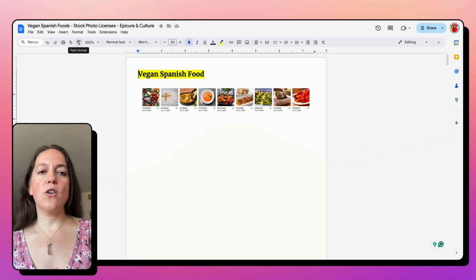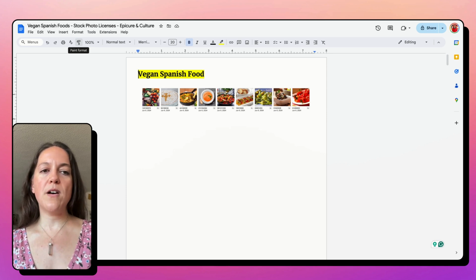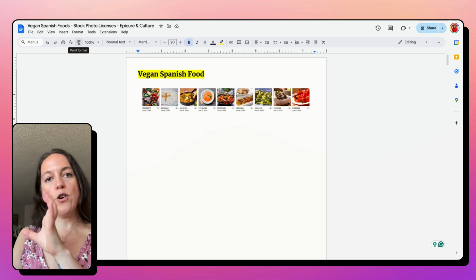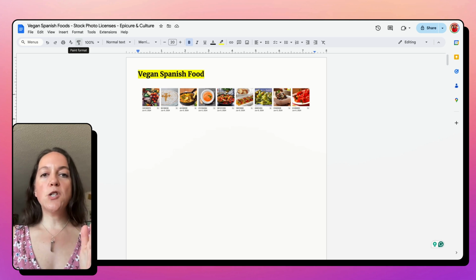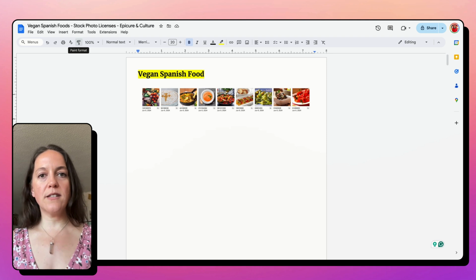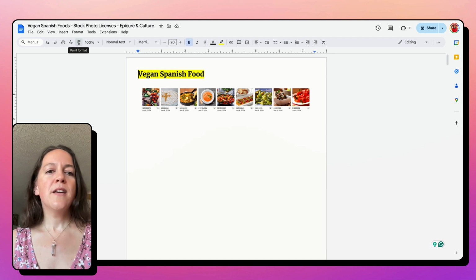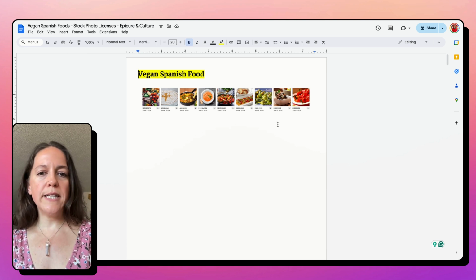I have another blog, Epicurean Culture. This is an example from that blog. I could have like an Epicurean Culture stock photos folder, and for each blog post have screenshots of the license agreements. However you want to do this, maybe there's even a better way. This is how I am currently doing it.